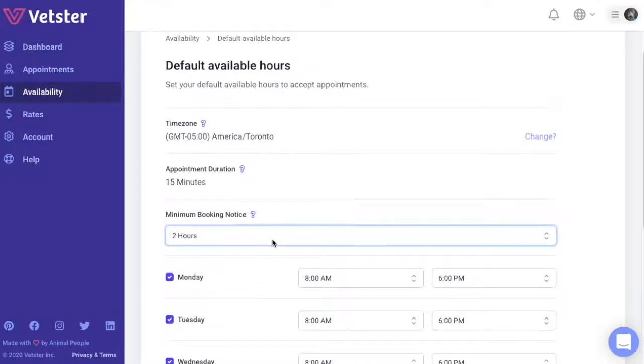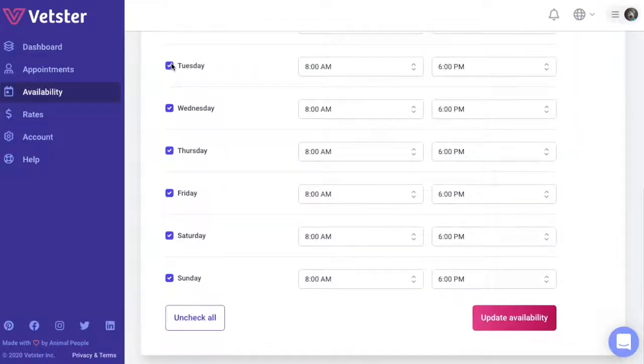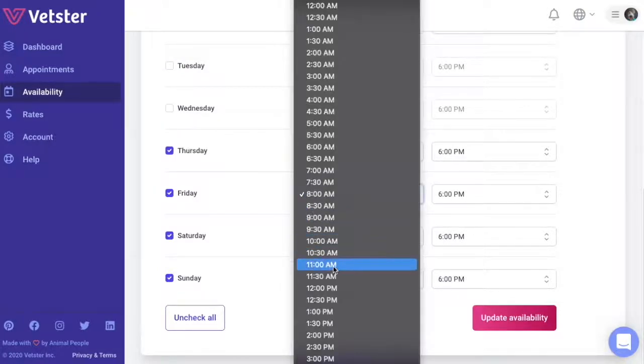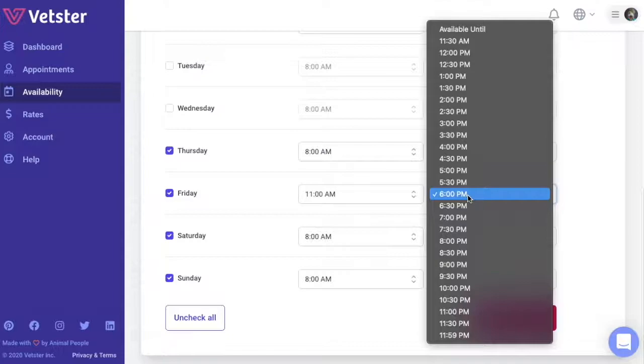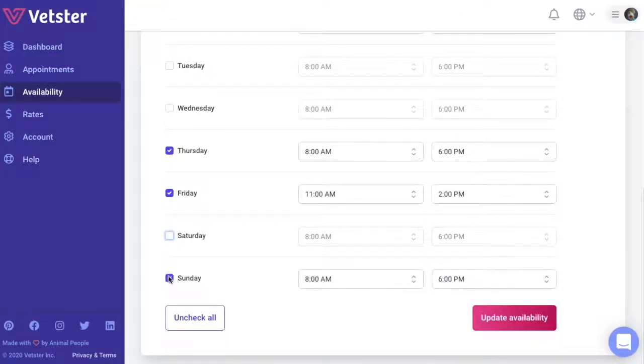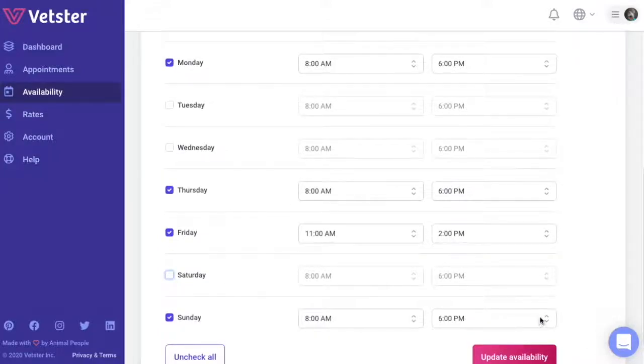You can set one time block per day for availability right now, but again, we'll be adding multiple time blocks in the near future to help increase your flexibility of practicing online care. Make sure you update your availability once you've set your preferences.